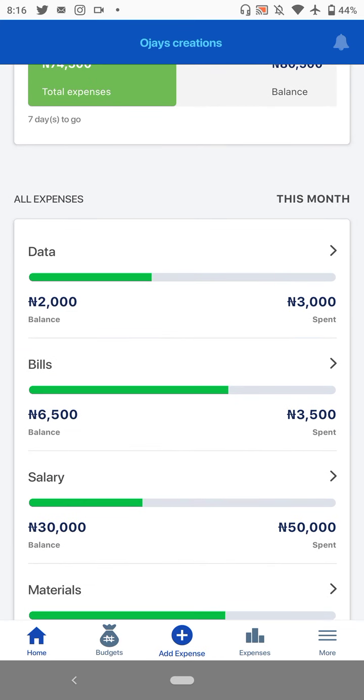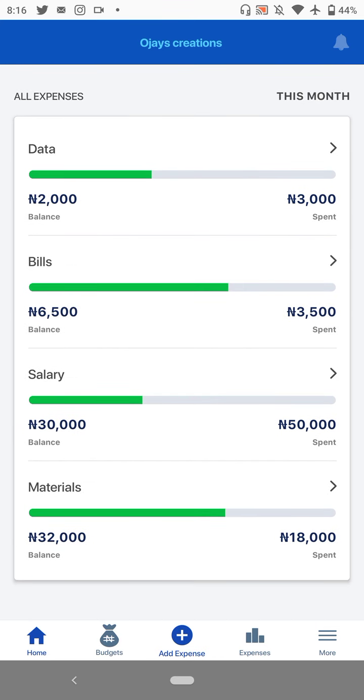Now, here we see all of our expenses for this month. For data, we have spent 3,000 naira, and we have a balance of 2,000 naira. For electricity bill, we have spent 3,500, and we have a balance of 6,500. For salary, we have spent 50,000 naira, and we have a balance of 30,000 naira. And the same for materials. We've spent 18,000 naira, and we have 32,000 naira as our balance.